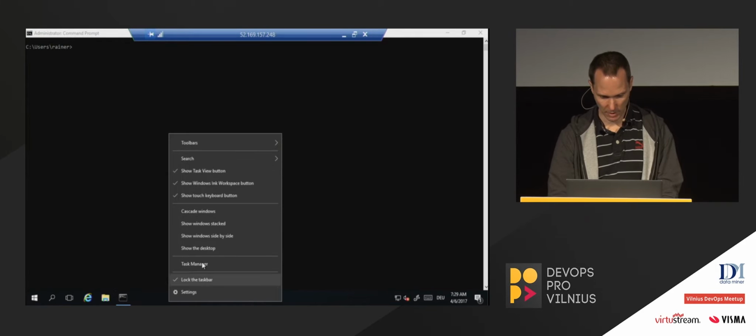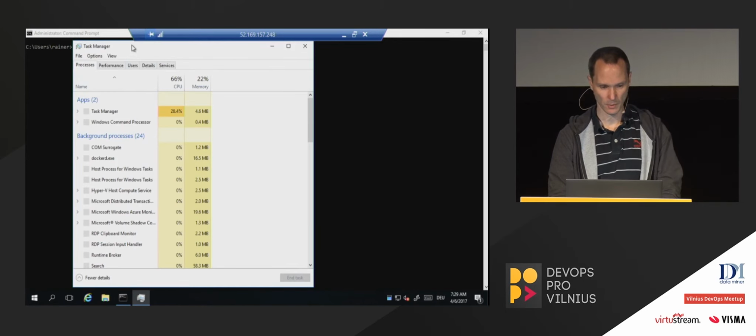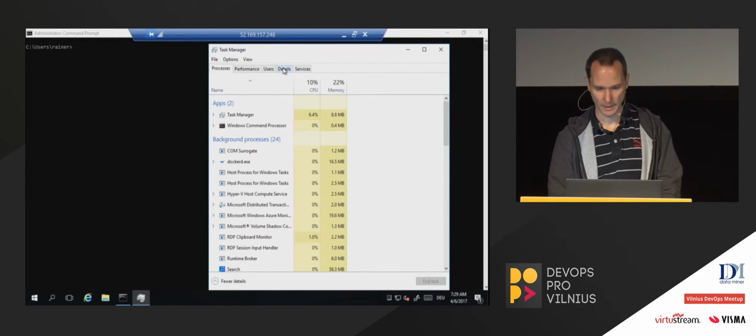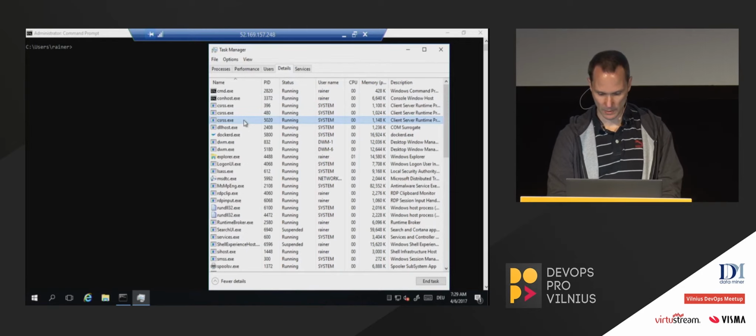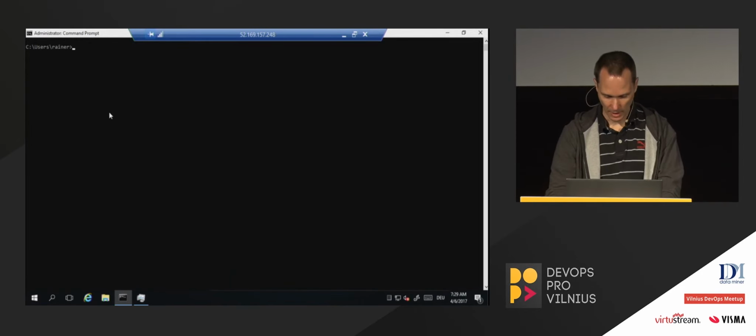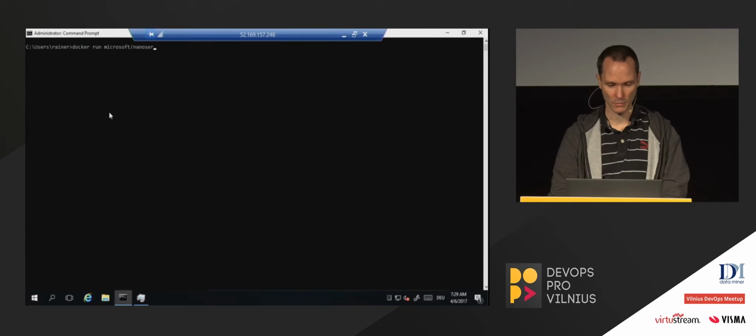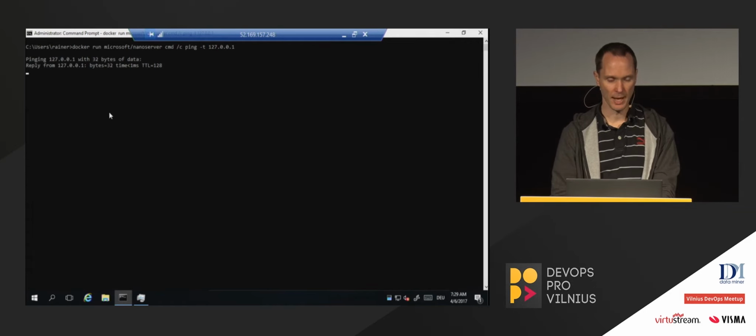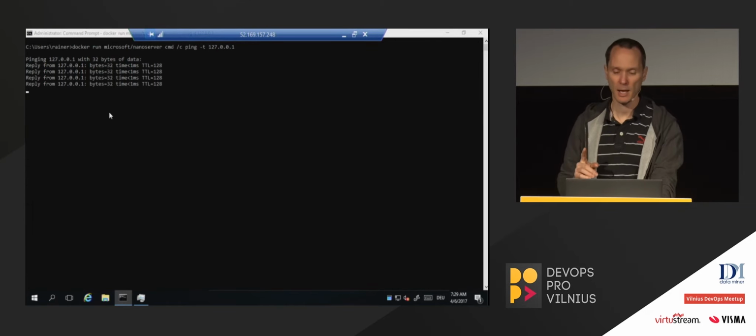So let me spin up the task manager here too. Go to the details. Okay, that's good. And then do a Docker run. This time I'm doing it like this. So Microsoft Nano Server, and do a CMD and do a ping -t. So a ping forever, for instance. This should spin up the Nano Server.